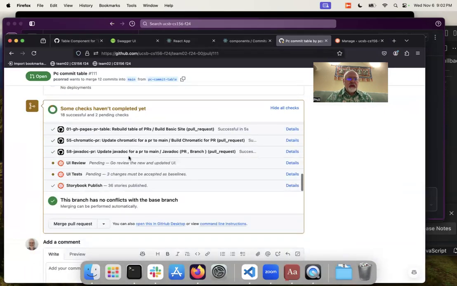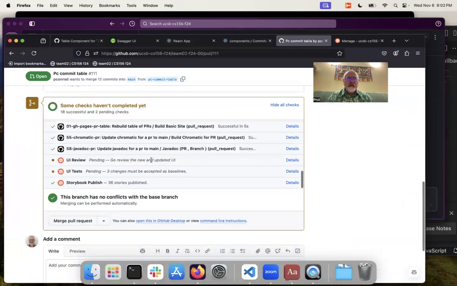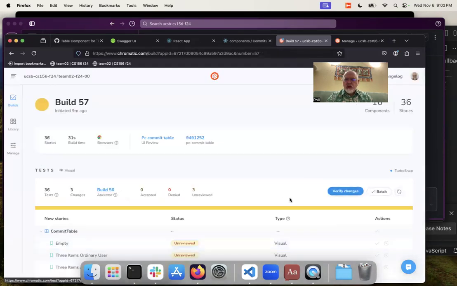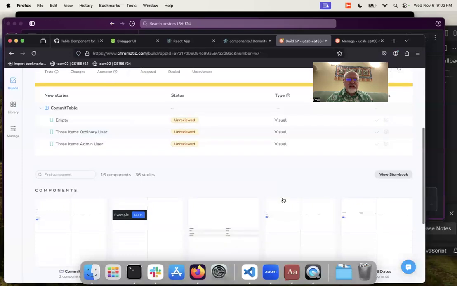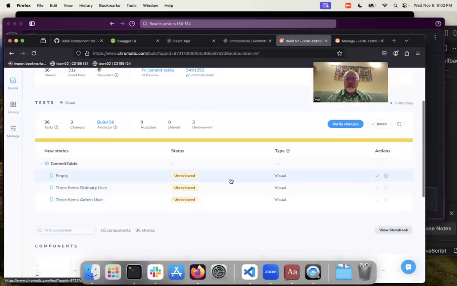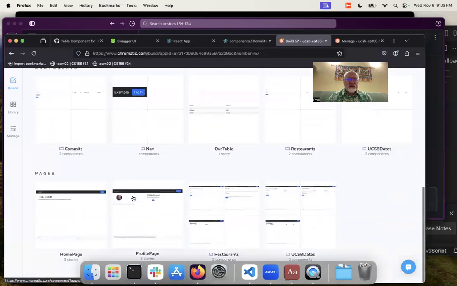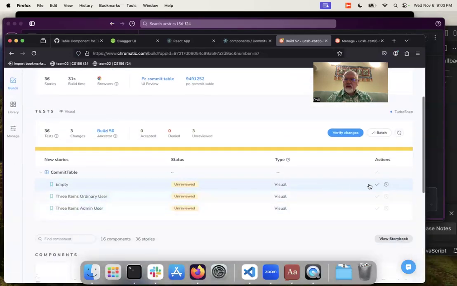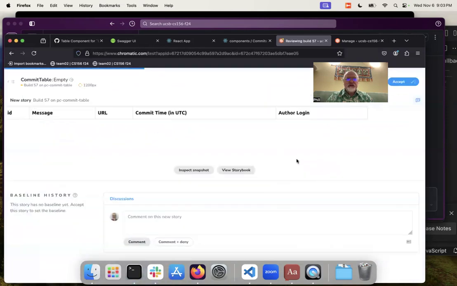So in the meantime, though, we need to review the new and updated UI. If I go in and say, let's see, how do I do this? Go to build 57. What's happening here is it's telling us that the commit table is new. It wasn't in the storybook before. So we need to verify that those changes are acceptable. And so we can basically just say verify changes.